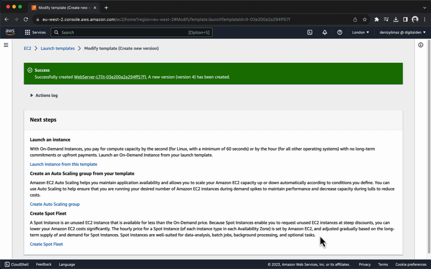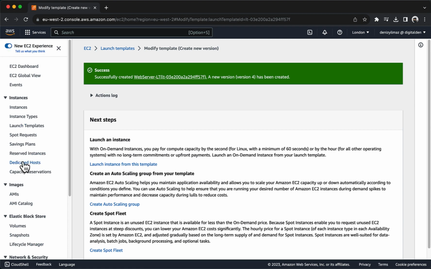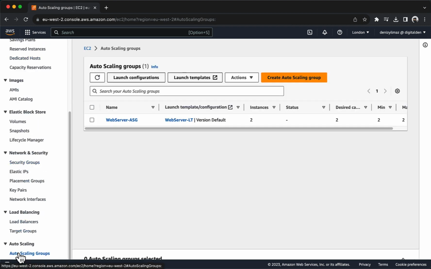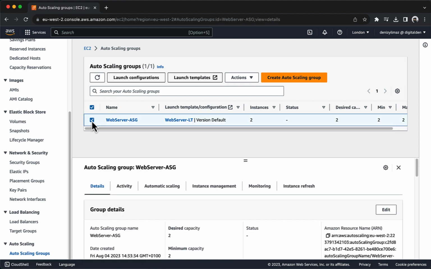Now you need to ensure that your auto-scaling group incorporates the updated launch template with the associated Systems Manager instance profile. In the left navigation pane, choose Auto-scaling Groups. Find and choose the auto-scaling group that corresponds to the instances using the launch template with the attached Systems Manager instance profile.